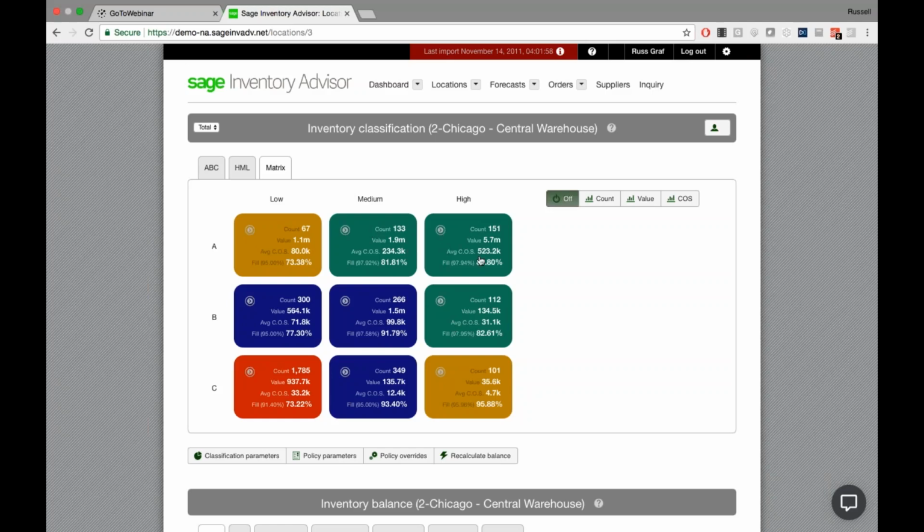These are high-value, faster-moving items that I probably want to have higher fill rate policies and pay more attention to, higher profit items for me. So I have the ability to visually see that information on the dashboard, as opposed to the items in the lower left here in the red.